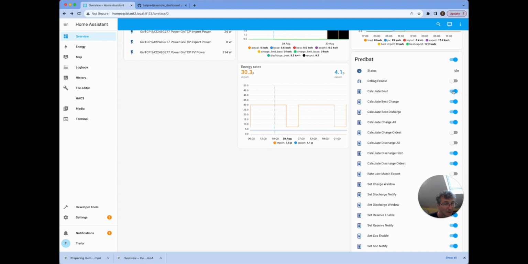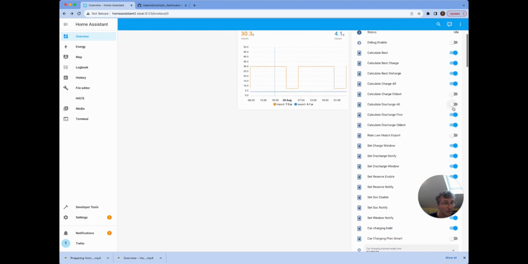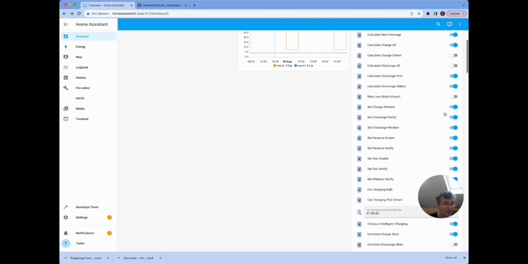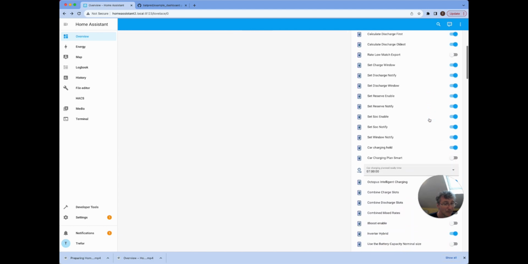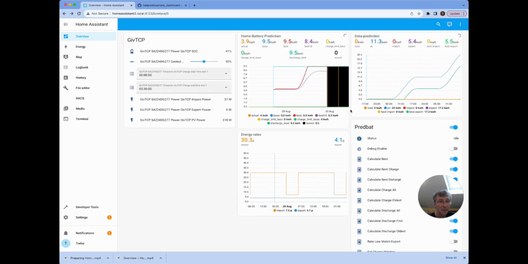So calculate best is on, calculate charge, calculate discharge is actually also set. So everything is turned on, and I'm going to turn this off for now. So I don't want the set SOC. I don't want to set the reserve. I don't want to set the charge window or the discharge window, and that's because I don't have enough data and I've got another system running. So I don't want any of those. But my basic setup is now complete.